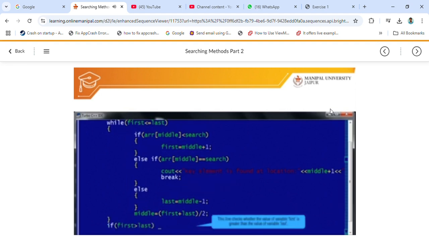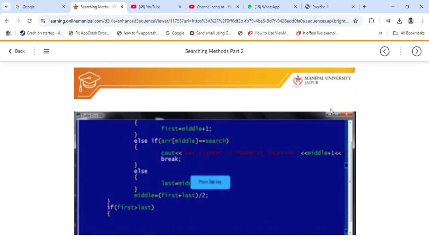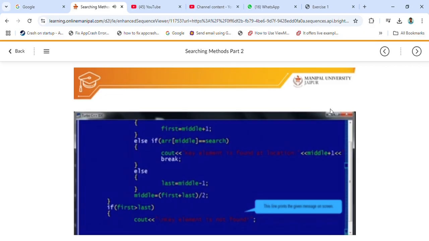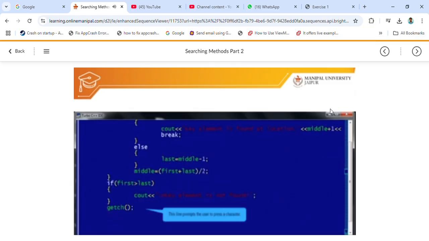After the while loop, we check if the value of variable first is greater than the value of variable last. If this condition is satisfied, then we use the cout function to display key element is not found to the user. We end the program with the getch function. This function prompts the user to press a character, but that character is not printed on the screen.